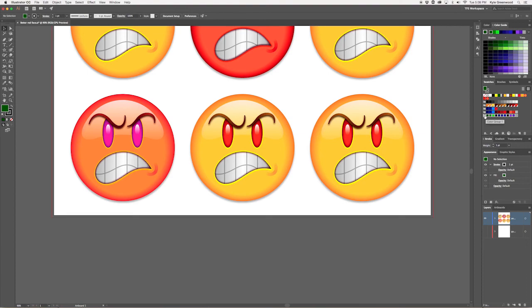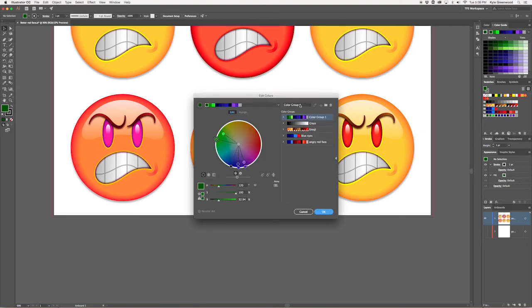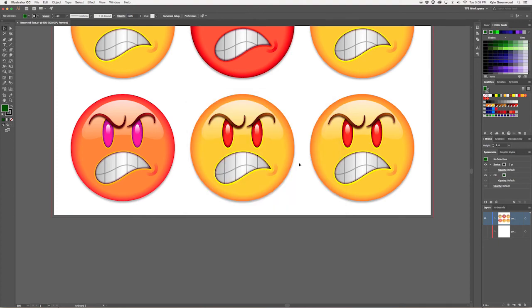Now, if I want to name it something better than Color Group 1, I can go ahead and click on the folder, and then I'll bring up the flyout menu and choose Color Group Options. And I'm going to call this one Green Eyes because it's going to turn the eyes green. And I'll click OK, and now I'll go ahead and marquee this emoji's face here.